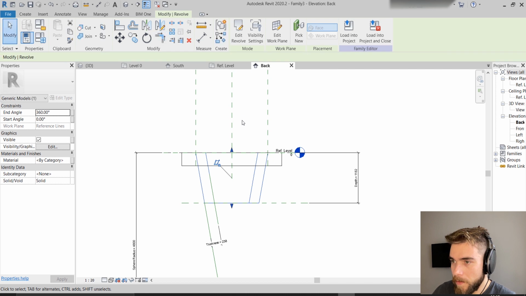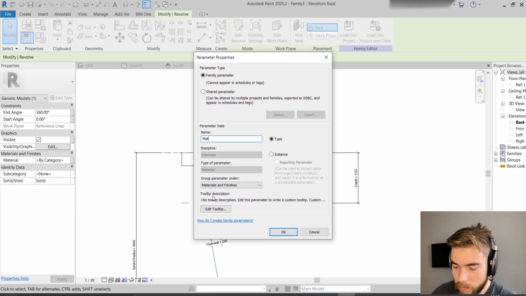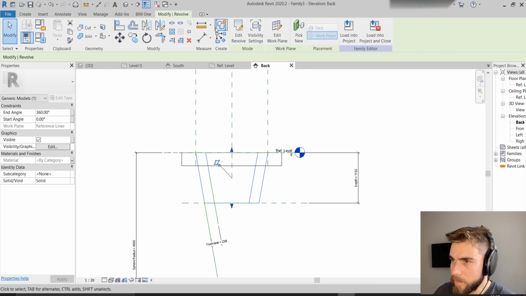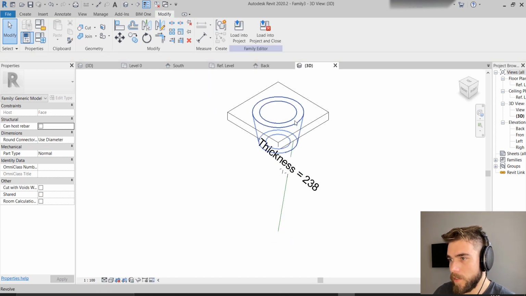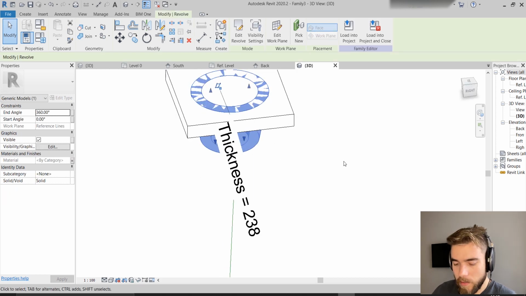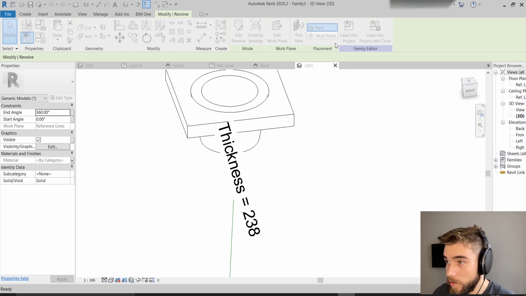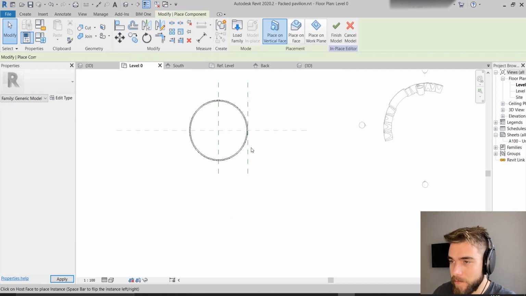So I can just finish this, create a material parameter just because we like it like that. Let's look at this in the 3D. Looks juicy. Let me save that. Cone 2. And let me load it in the project while I'm still editing the sphere.